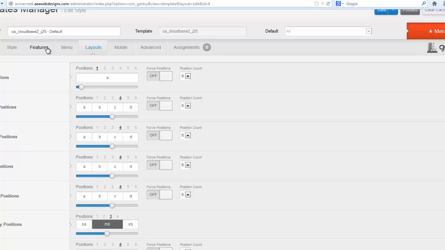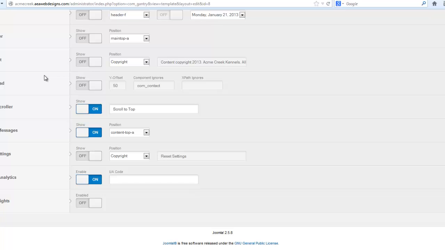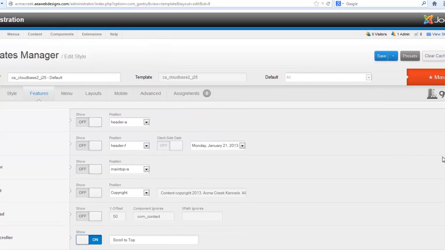And there are a lot of other sections or selections in here that you can change and add and turn on and off that we can go over at a later time. But that is the layout.